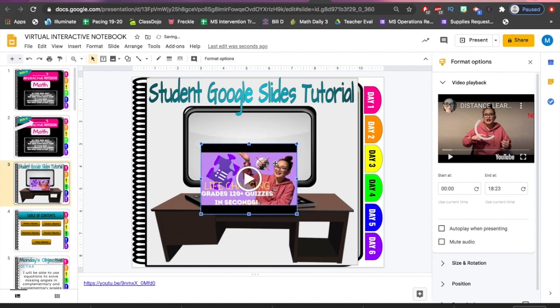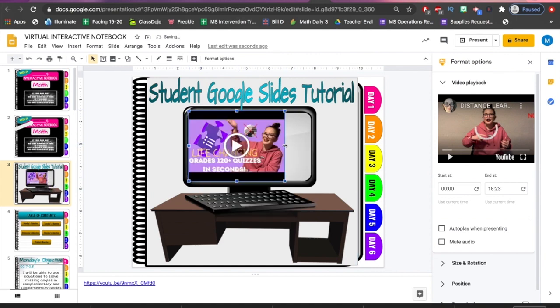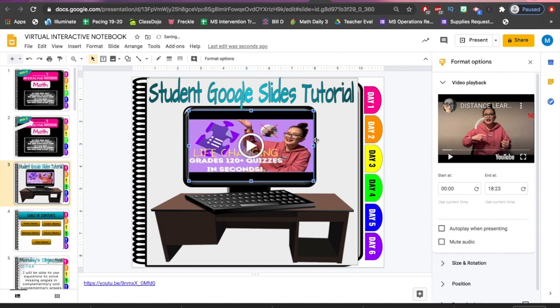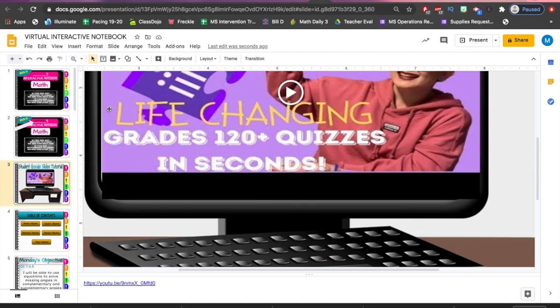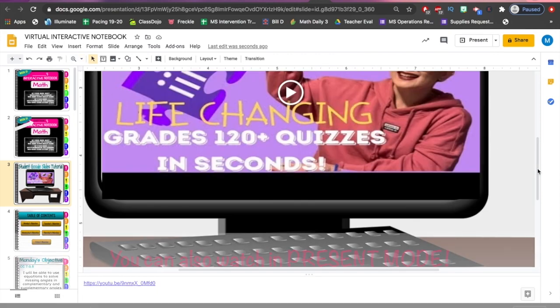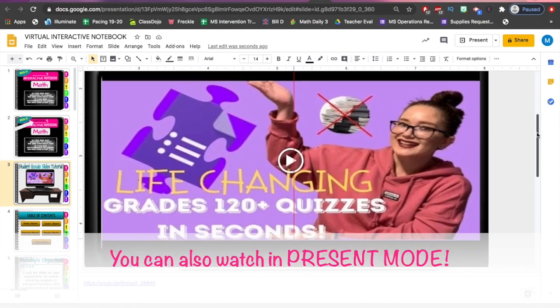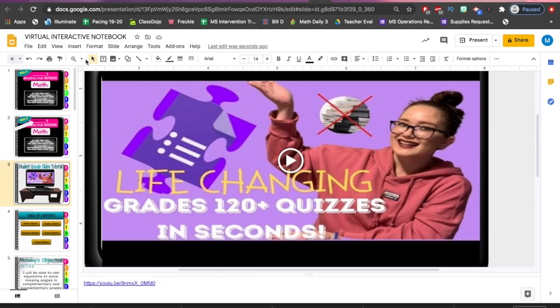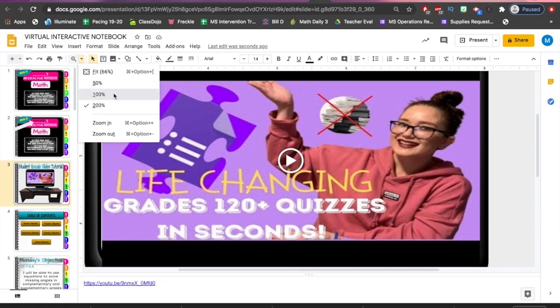So you can resize it, and if the students click on this video, if they just hit the play button, it's going to be this small. So they can do the zoom and watch it this way, but either way you want it to show up a little bit larger for them.